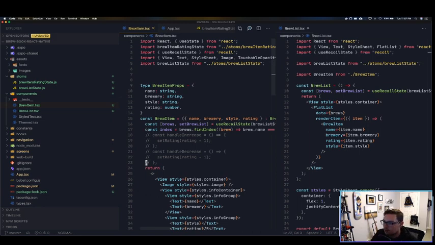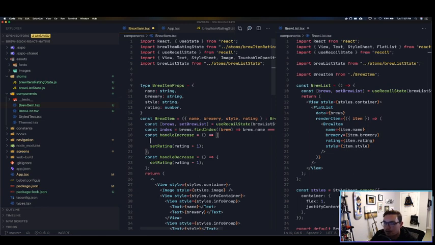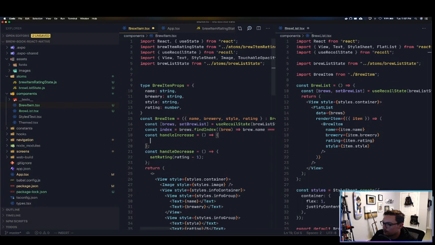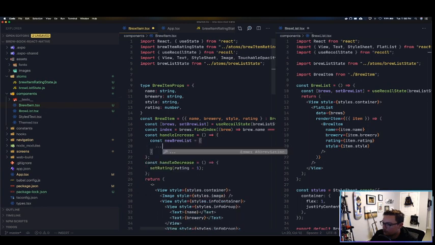And now let's write a function for updating this rating. So we'll uncomment this. Instead of just updating the rating, we're going to find that item and update that item. So we're going to say new brew list equals, we're going to spread brews.